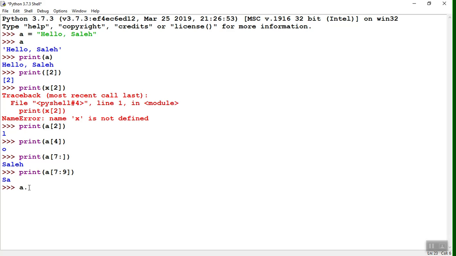And there are many methods available with strings. You can see here capitalize. It means that you can capitalize the values. Casefold, center, count. You can count the number of characters available, how many characters are available. Endswith, find, format. So there are many methods available, and we can use them according to the applications.